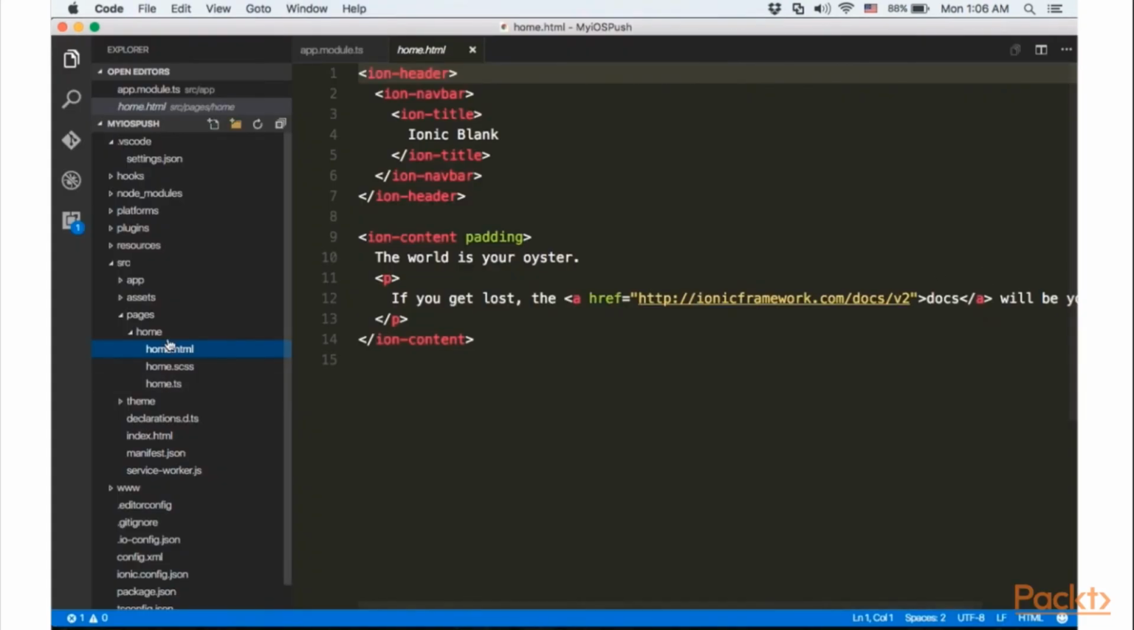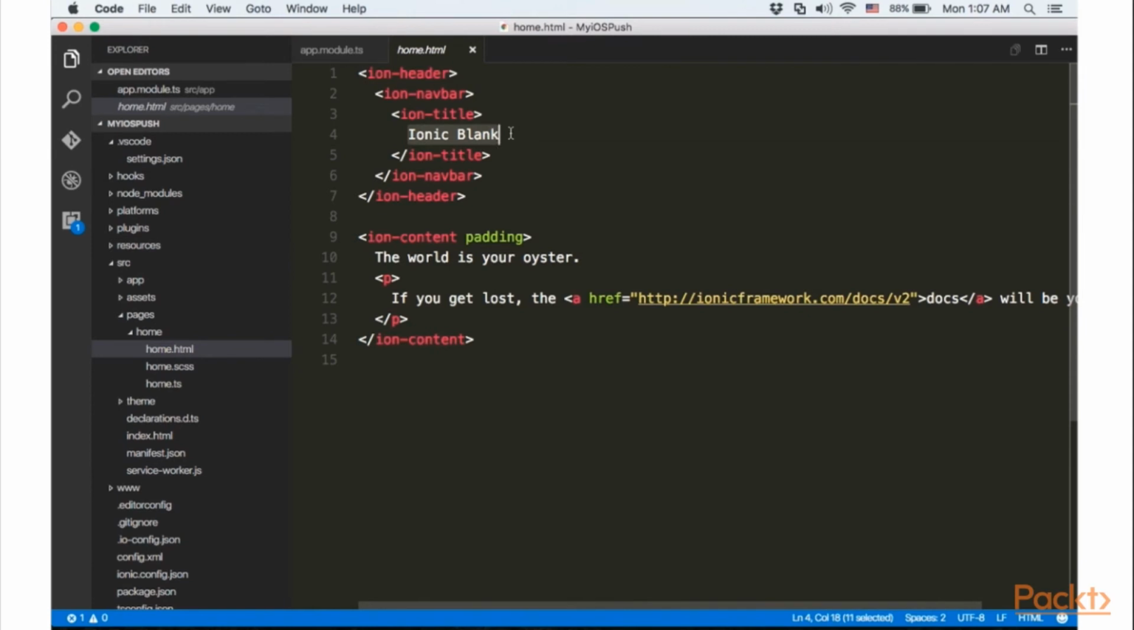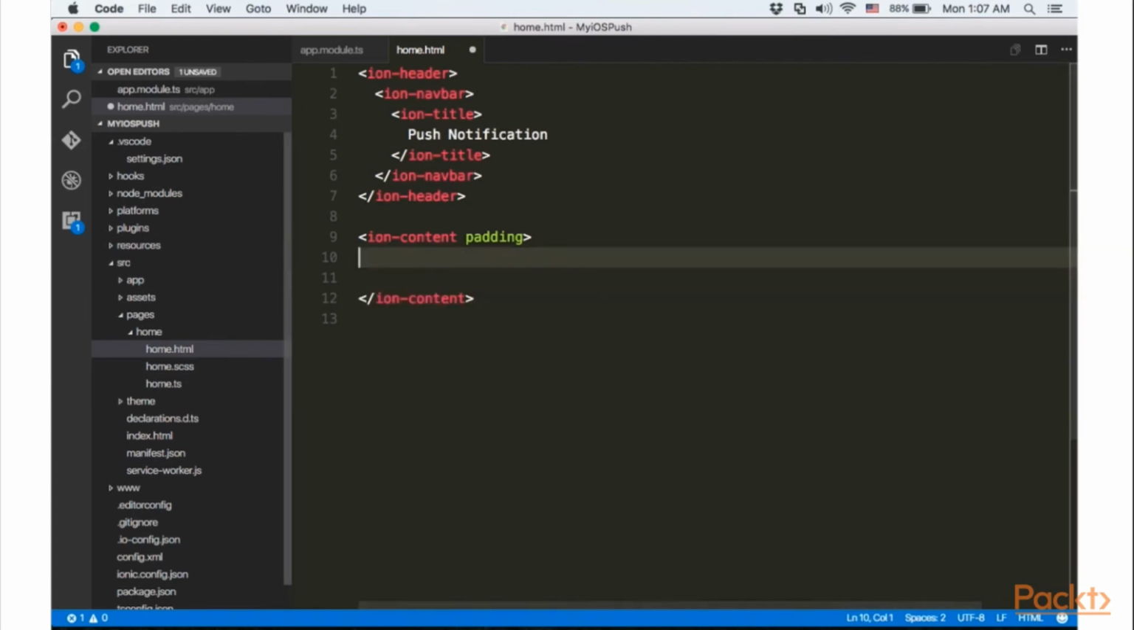So you need to modify your homepage, including the home.html, home.scss, and the home.ts files. First, let's go to the home.html. We're going to do a minor change in the header. Let's call it Push Notification. In the Ion content, we are going to delete everything here. Most importantly, you need to have 2 things here: the code class so that you can put the push notification text in here. Push token is the variable name.